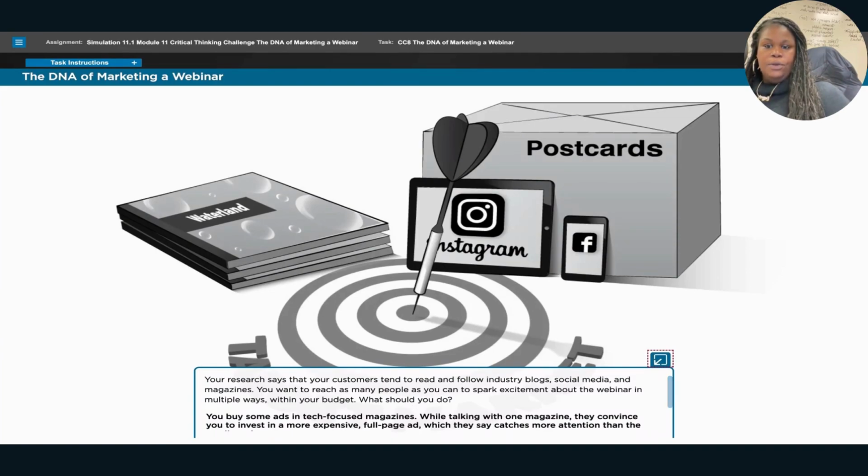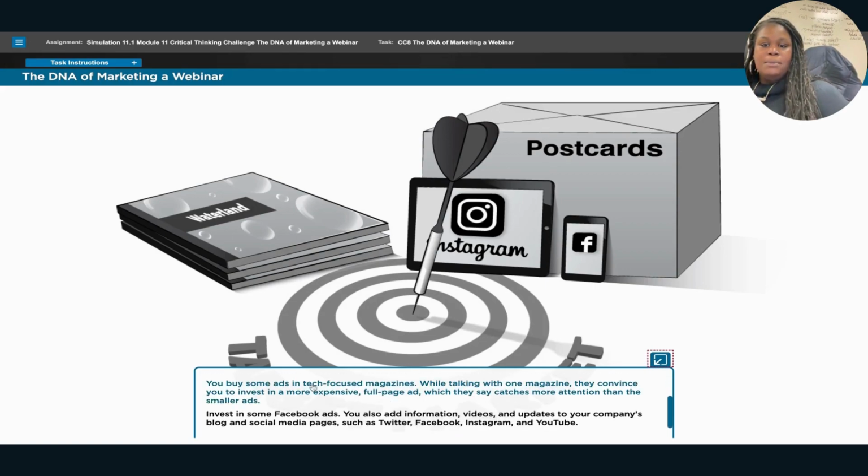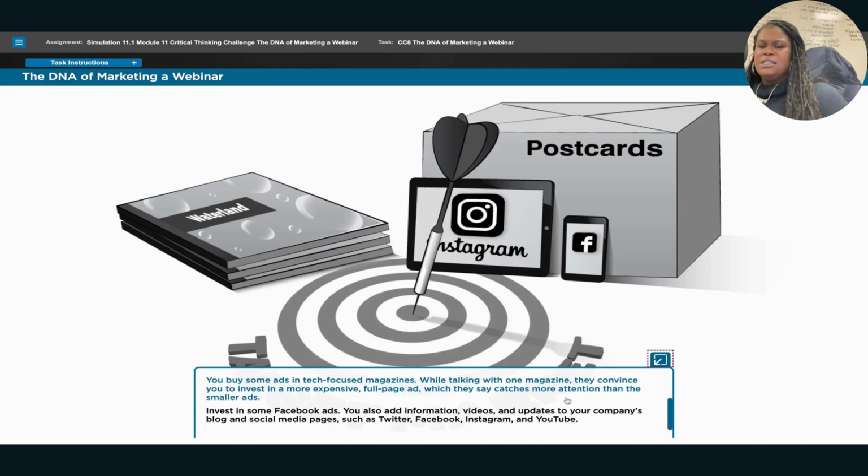So the next scenario. Your research says that your customers tend to read and follow industry blogs, social media, and magazines. You want to reach as many people as possible, and so on. What should you do? You buy some ads in tech-focused magazines. While talking with one magazine, they convince you to invest in a more expensive full-page ad, which they say catches more attention than the smaller ads. Or you invest in some Facebook ads. You also add information, videos, and updates to your company's blog and social media pages such as Twitter, Facebook, Instagram, and YouTube. I think this answer is pretty obviously the one.